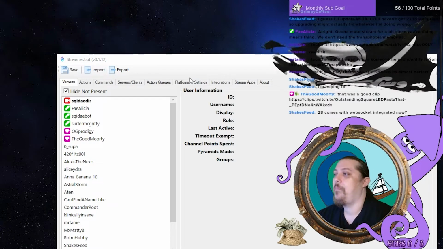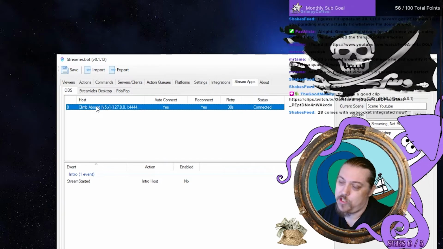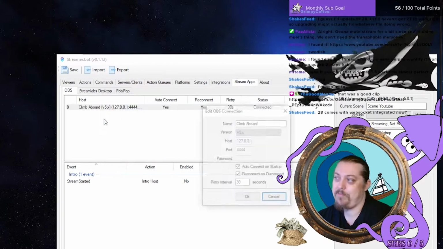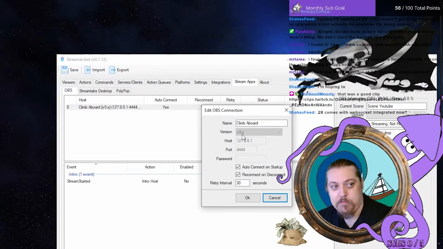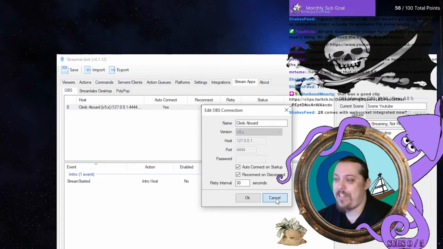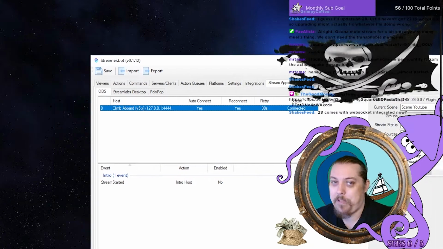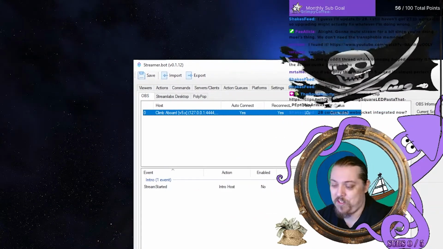Yeah. So the Stream Apps tab, check your connection to your OBS. You can edit it and change the version to 5.0. And then you make sure those coordinate. That's it. It's not so bad. It took me a little bit to figure that one out, but I think that's useful information.